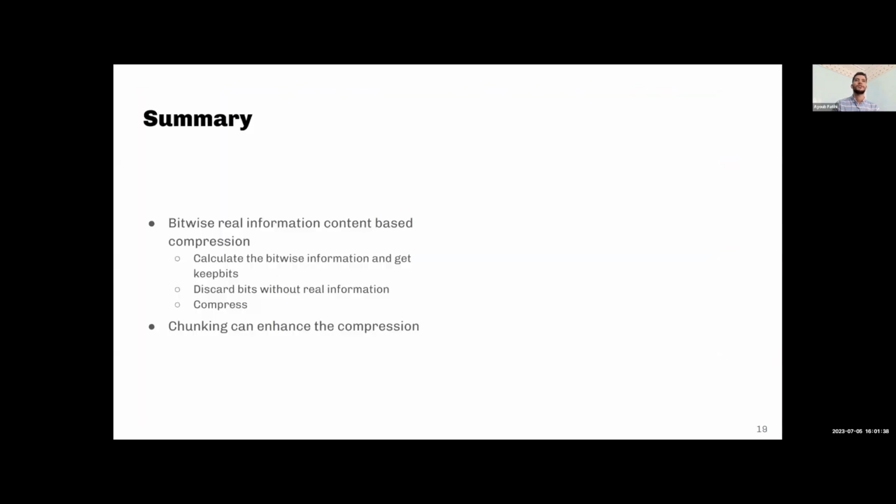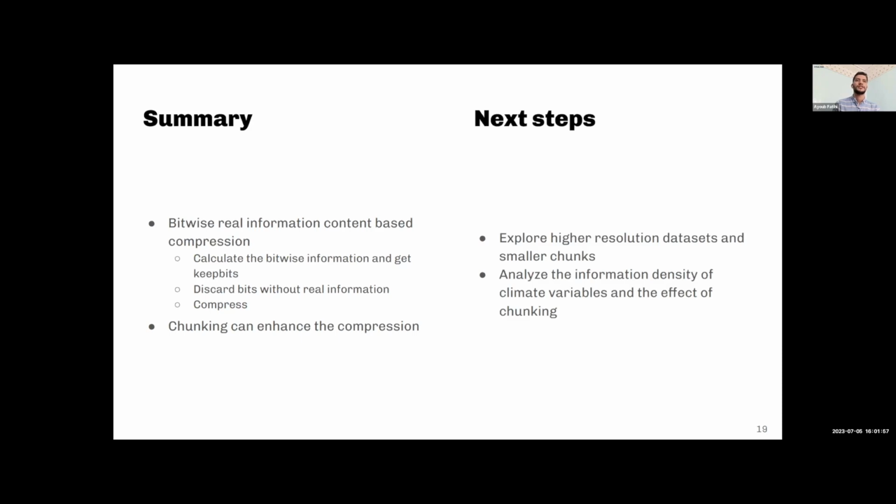And as a summary, the bitwise real information content-based compression can be done by calculating the bitwise information, getting the key bits, discarding the bits without real information, and then doing the compression. And chunking can enhance this compression. For the next step, we will explore higher resolution datasets and smaller chunks. And we will analyze the information density of climate variables and the effects of chunking, as most of the code is ready for now. And this is my last slide. I'm happy to take any questions if there are any. Thank you.